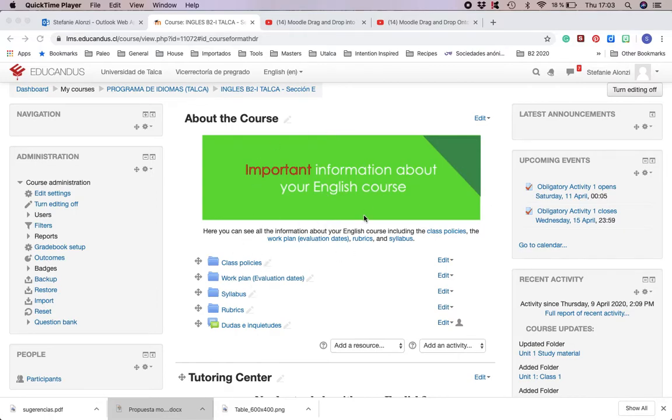As usual, we start with our about the course with the class policies, work plan, and syllabus. When you import this page, you'll need to put your own documents in here. I left them blank for now, but you'll need to upload your own documents for your level here.